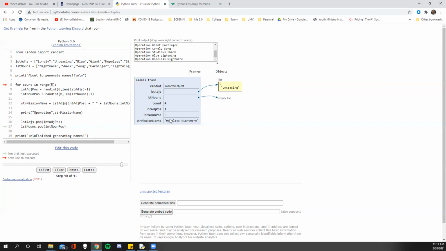For the nouns. It's going to go back up to here. We're now at the end of the loop. So then it's going to come down to print the last thing. And we're going to go. And it's finished generating names. And that's what's left in memory. Pretty cool. All right. That is actually pretty cool.